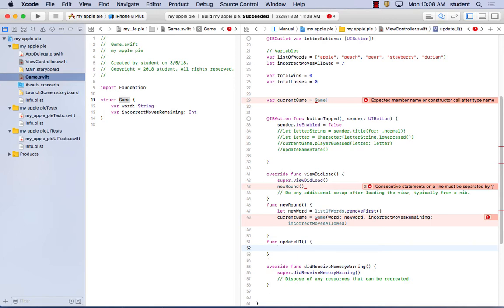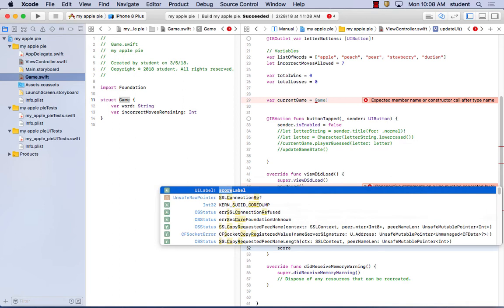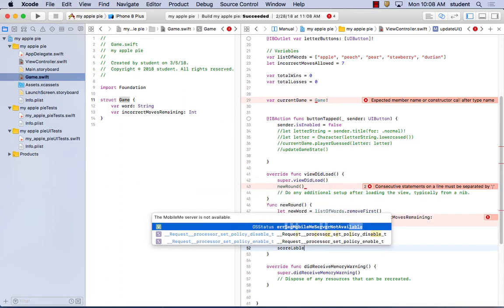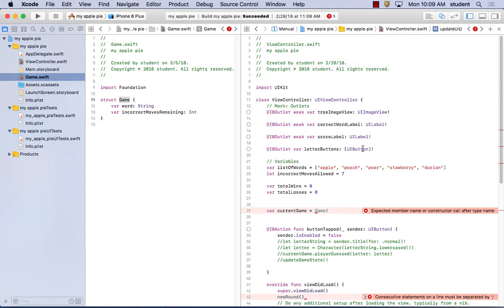And then score label, which I believe is the name of the label that we put on the screen. I believe so. Where would the score label come from? It's up here. See it right here? We made this connection right here. So the word score label is coming from this up here.